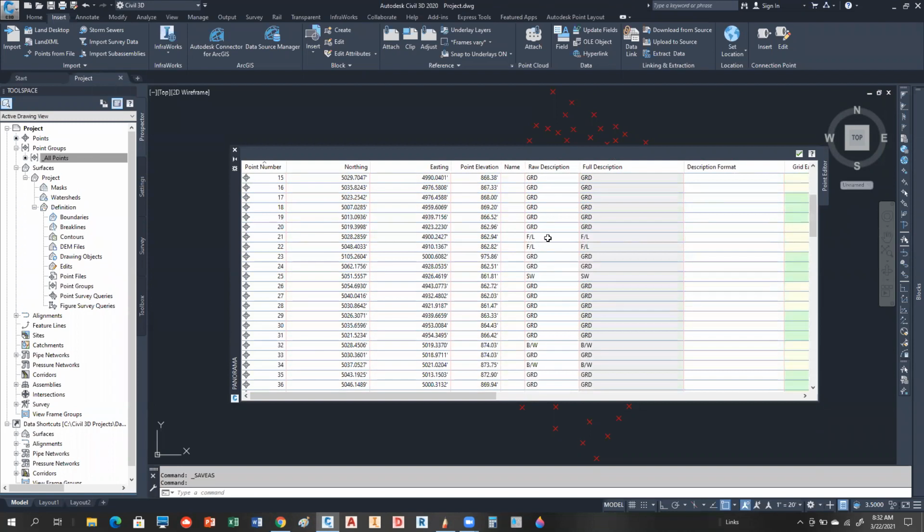FL is fence line. BW is back of walk. So that's another thing. You'd have to know who did this. So most companies have codes that they use all the time. Everybody knows what it means. We've got two that we're going to be looking at creating point groups.